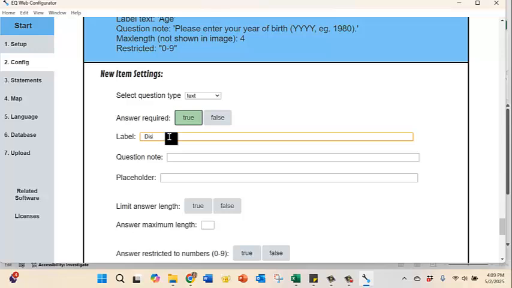So, discipline. The note is what they see. So, please enter your teaching discipline area, so science, engineering, education, social work, etc. And then I can have, oh, I don't remember what the placeholder is.